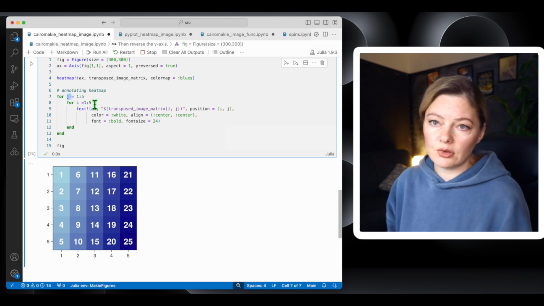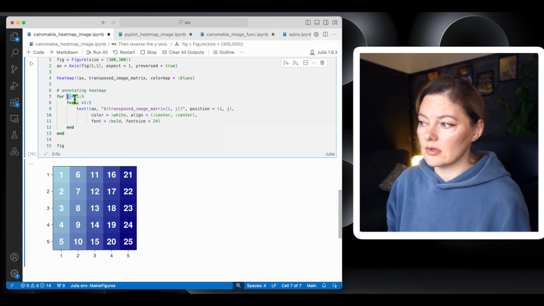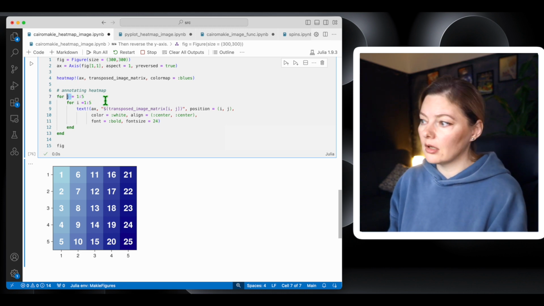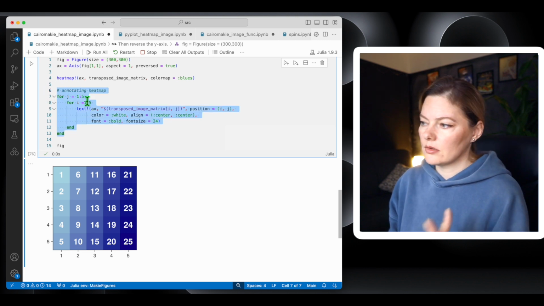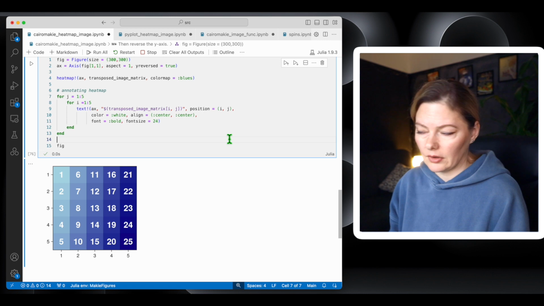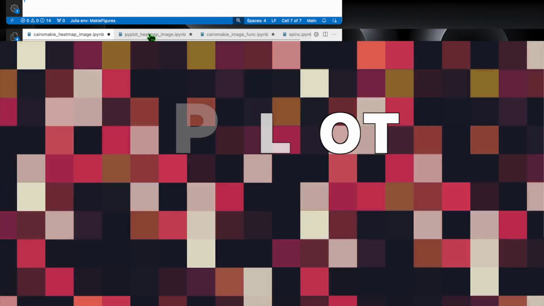So for someone new to Julia, Julia is column major, and so accessing the values in columns first is much faster for any loops that you do. So that's why J is first. Otherwise, it doesn't affect anything in here. Now, let's take a look at the PyPlot.